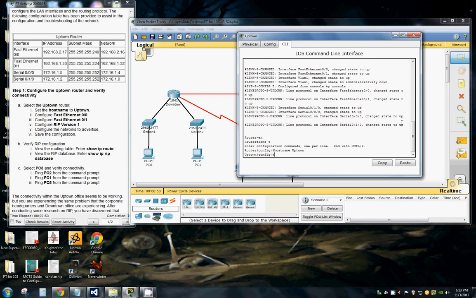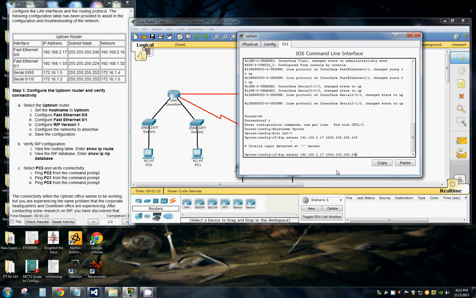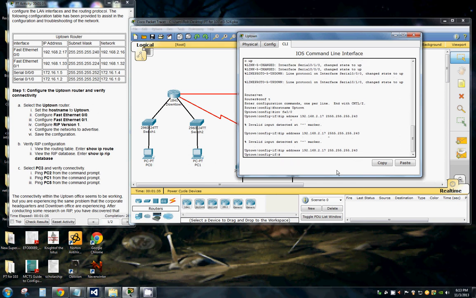Start with interface FA0/0, IP address 192.168.2.17 with the subnet mask 255.255.255.240. That's correct. Alright, there we go.